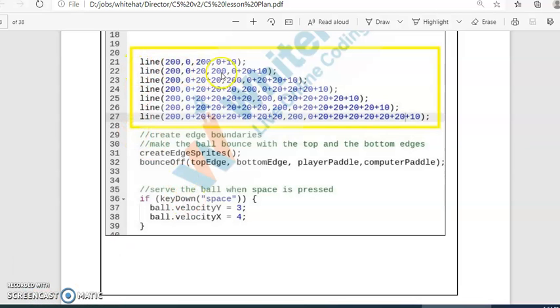Now you can show the student how to draw multiple lines using the same code, repeating the lines again and again so that you can create the net in the middle. The student should be able to identify the pattern that we are repeating the same code but changing the same pattern.